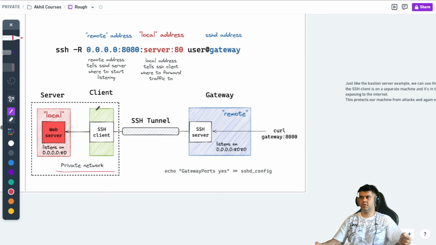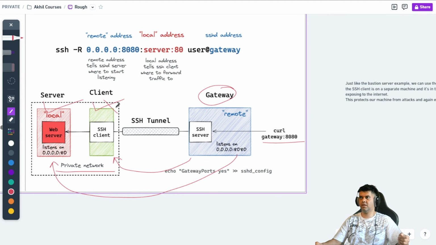side, you have a private network. You have the SSH client running on a separate machine and the local web server running on a separate machine. And the gateway is listening on 8080, but making a request on 80. And it's going through this SSH client. So if there's an attack, the SSH client goes down and nothing happens to the web server.